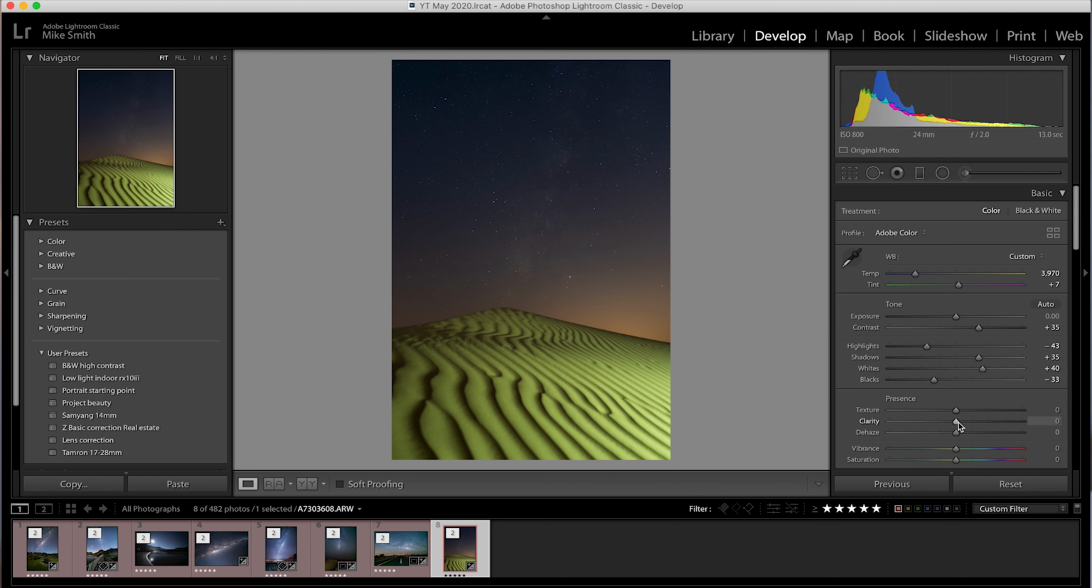Next, I'm going to work on the clarity and texture sliders. Now, these two sliders come in really handy when you're at a location where there's a lot of light pollution. So I'm going to bring the clarity slider up quite a bit. So you can see straight away, that's brought out the Milky Way quite a bit, and it's brought out a few of these stars. I'm going to try the same with a texture slider as well.